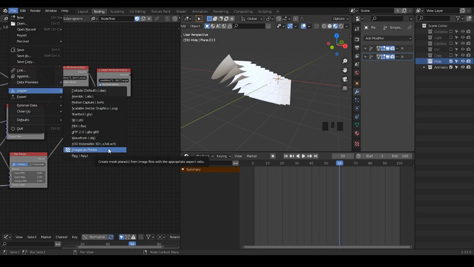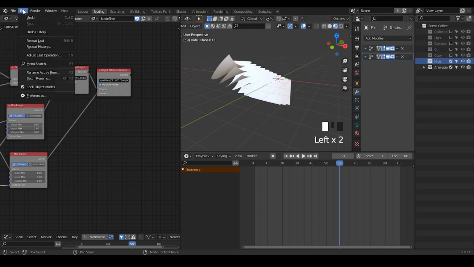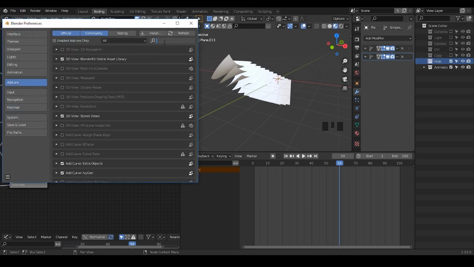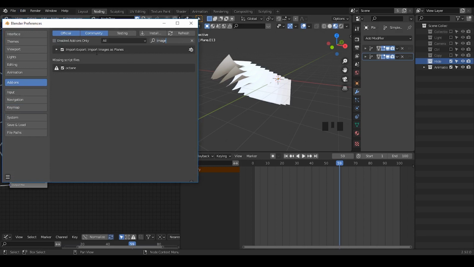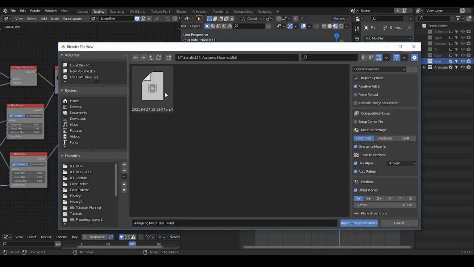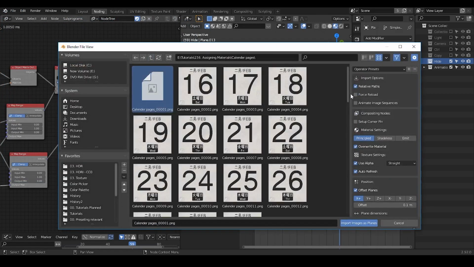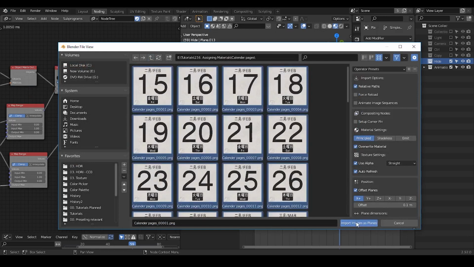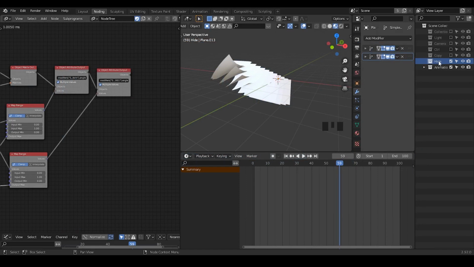If you do not have these buttons, you go to edit preference, go to the add-on, and go to the image as planes. This is a built-in add-on, so you should get that. And get the import image as planes. And we are having all these calendar pages, and you can import them and immediately get a result.